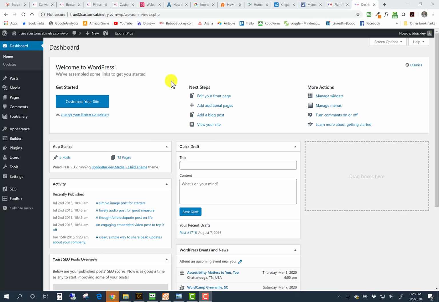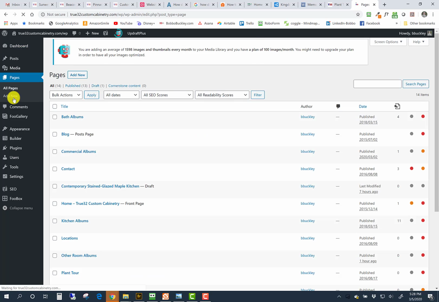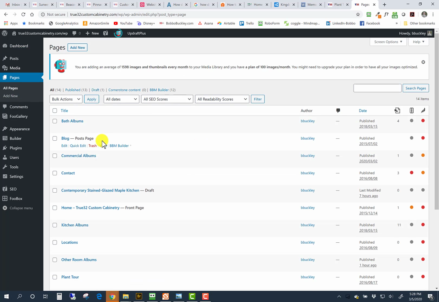There's two ways to get to pages to make edits. From your dashboard, once you're logged in, you can go to Pages on the back end and then open a page to edit, and you can see here that when I float over any of these pages I get an edit option. But what I really want to do if I'm going to edit text blocks is always load the BBM builder. Don't ever go to edit unless you're just editing a slug or something like that.